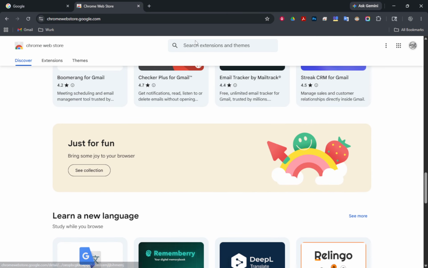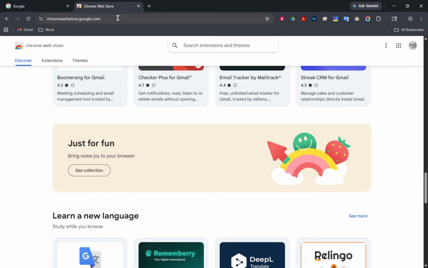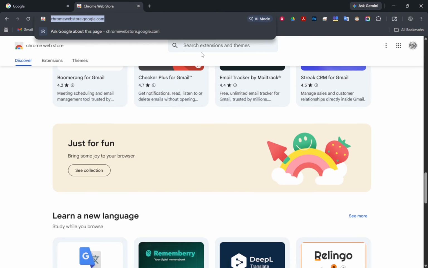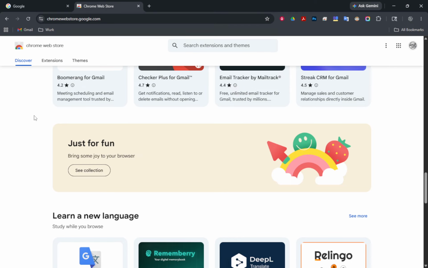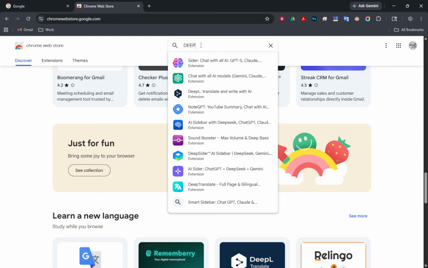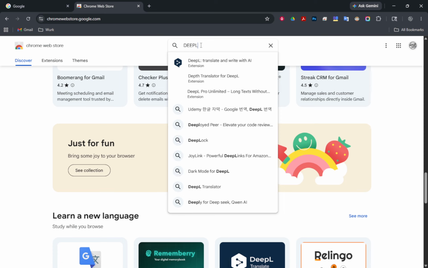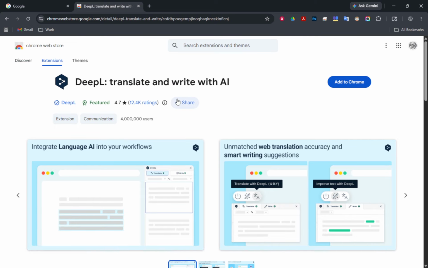Start by opening Google Chrome and heading to the Chrome Web Store. In the address bar, type chromewebstore.google.com and press Enter. Once the store loads, use the search box at the top and type DeepL, then hit Enter. You should see the DeepL extension appear in the results. Take a moment to confirm you're choosing the official listing by checking the name, icon, and reviews so you know you're installing the right tool.